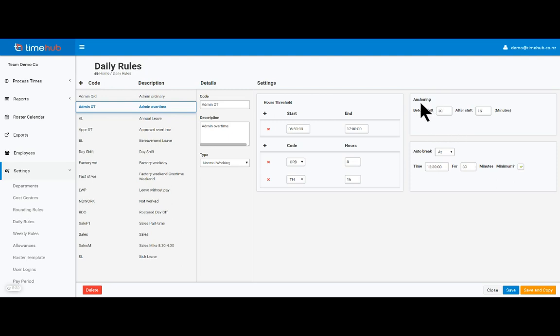The other thing we can do in the daily rules is set up an anchoring. Anchoring is a little bit different to rounding. Rounding happens every time the employee clocks, whereas with anchoring we're saying, okay, for 30 minutes prior to 8:30, we will deem that the employee is just early and we're not paying them. So if they clocked in at 8 o'clock, the system would anchor that time back to 8:30.